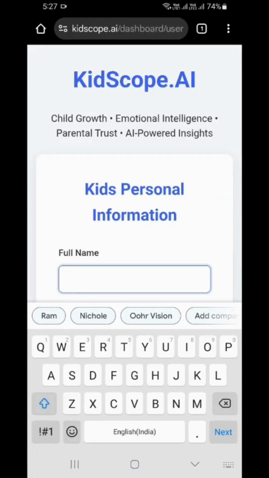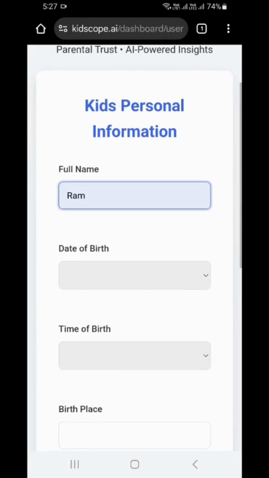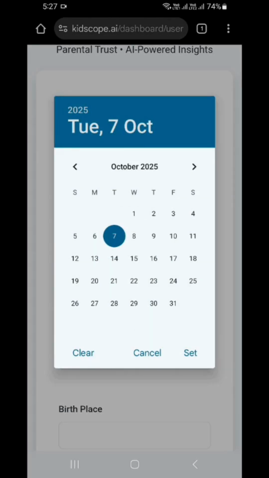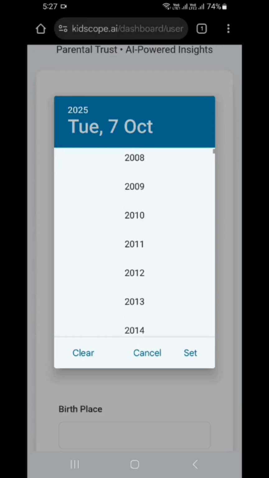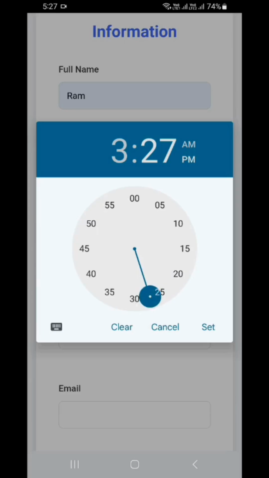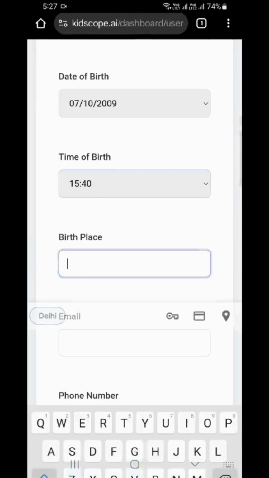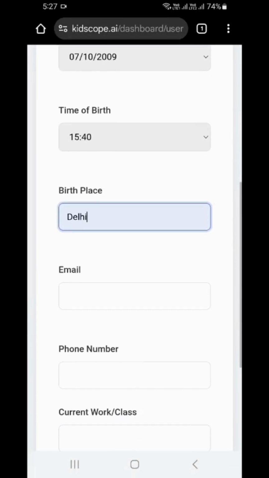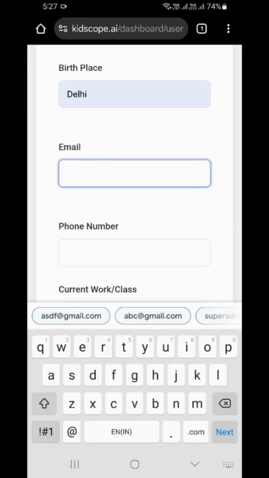After login, enter your kid's details. All details are compulsory to better know about the kid.